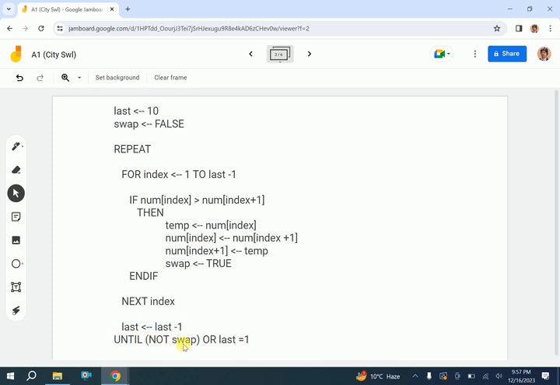I'm skipping this for now. Let's say last is equal to 1. Fine, this one is fine, because when we're doing last minus 1, there will be a point when last would be equal to 1. So this is where the outer loop should also break, should also stop repeating.